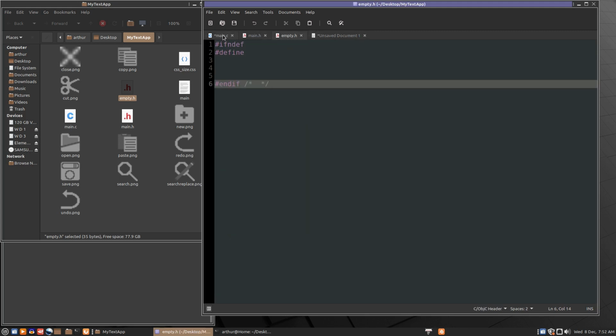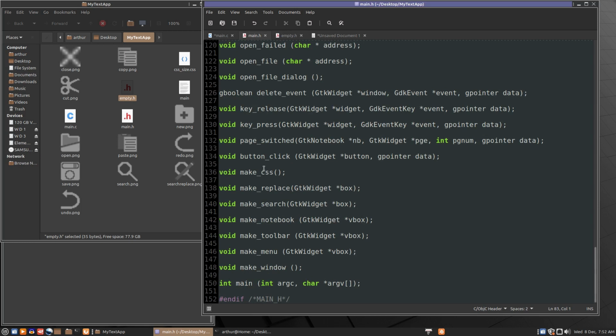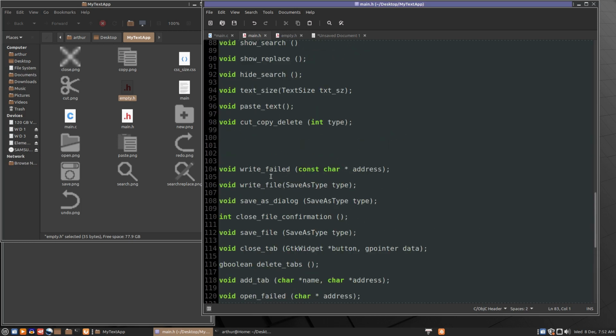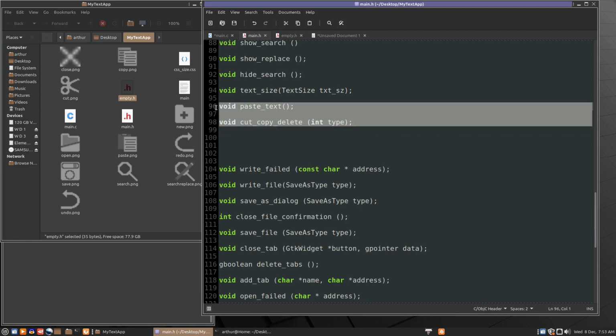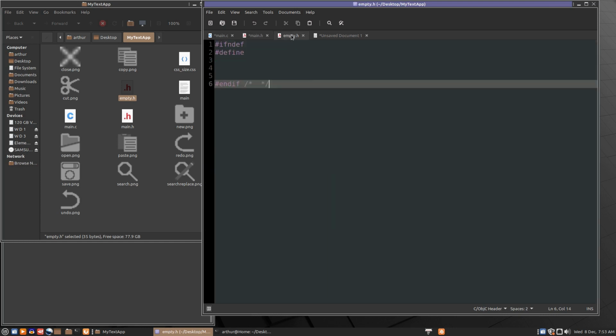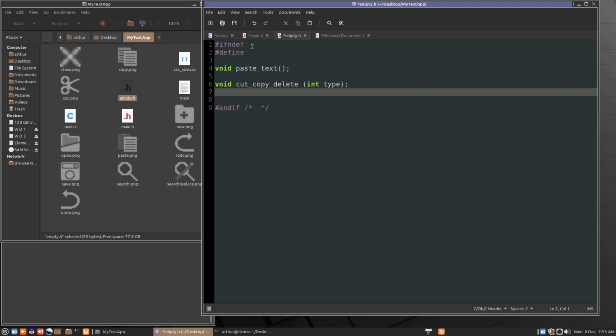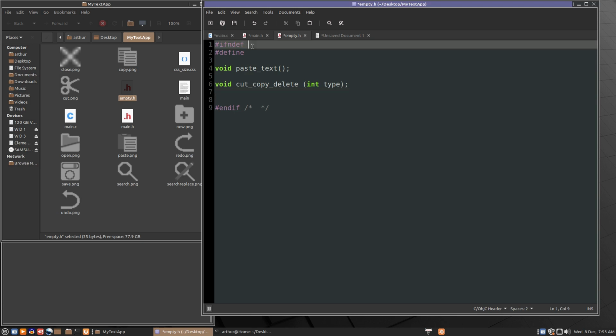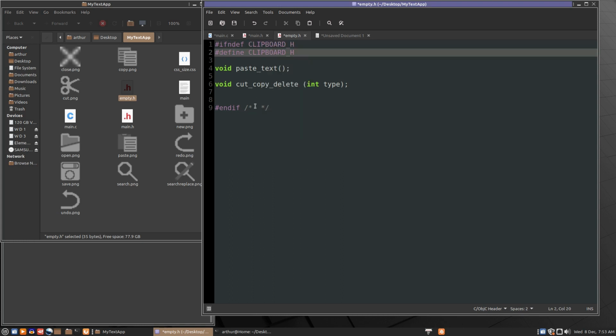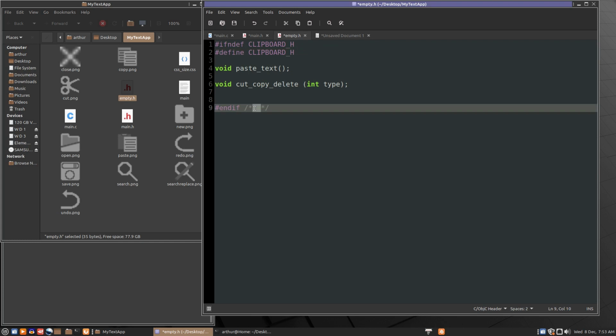So in empty, what we want to do is we just pulled copy and paste out of main. So we're going to cut copy and paste out of main. We're going to put them into here. Let's call this clipboard H. So we'll just copy this. Here.